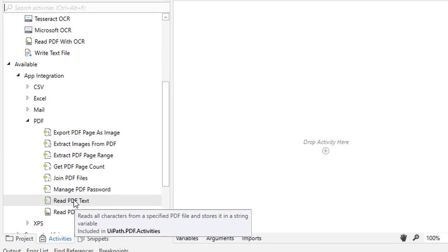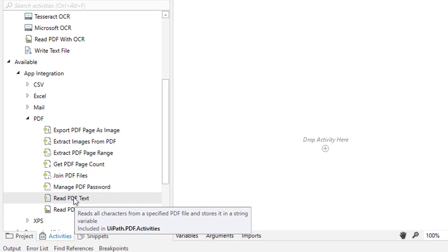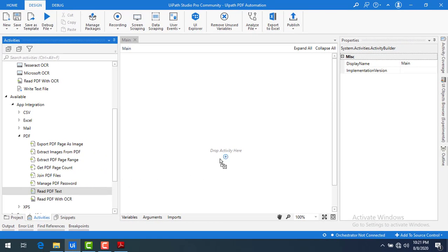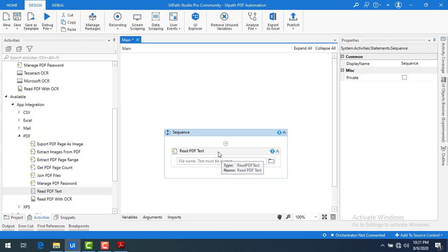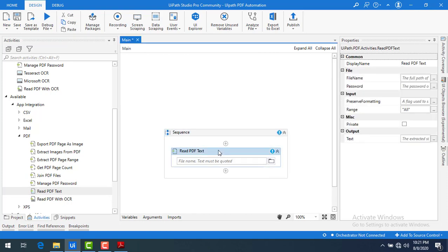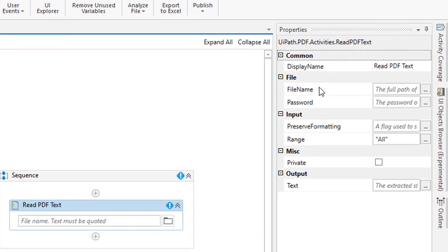The Read PDF Text activity reads all the characters from the specified PDF file and stores them in a string variable. Let me drag and drop this activity onto the panel. First, we'll see the properties. The first is the file name, which is the file you want to read. If the PDF file is password protected, you can give the password here. And then the preserve formatting option.